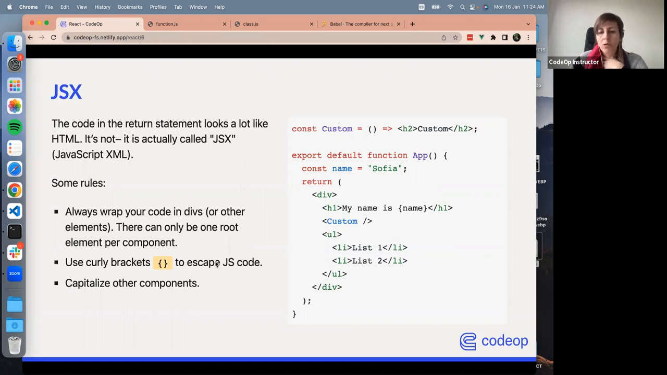And then whenever we want to write some JavaScript code inside here, we use these curly brackets. So if we wanted to include this name, Sophia, we have here this parameter, and we want to include it in our code. And so we use the curly brackets to make sure to understand that this part now is JavaScript, and it makes reference to some parameter that was defined before. So we escape the HTML and we say that now here it's JavaScript code. And all components are capitalized.